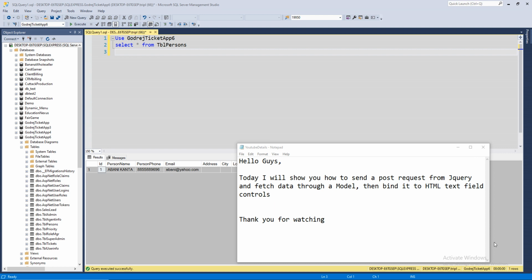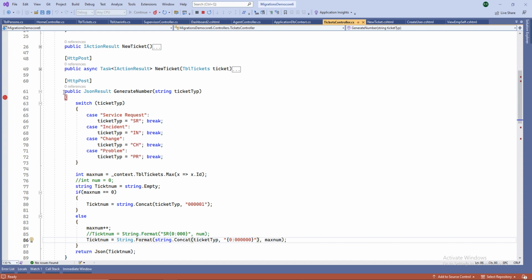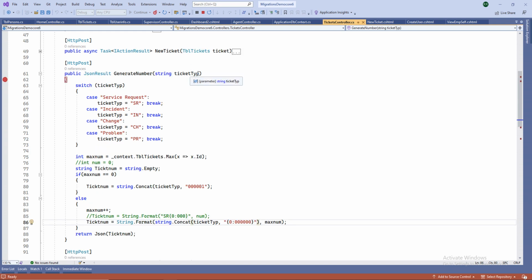Hello guys, today I'll show you how to send a post request from jQuery and fetch the data through a model and then bind it to HTML text controls in ASP.NET Core. So if we are looking at this, I'll show you my program. These are the two JSON methods that we will be hitting the post requests on, and then based on the request we will send out the response.